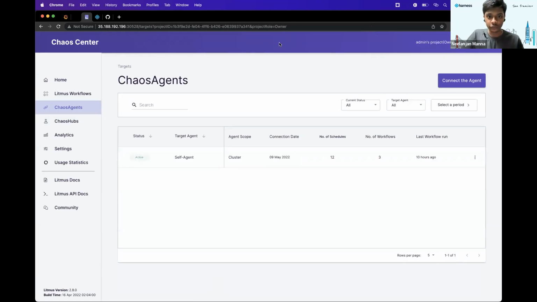Okay, I guess we have a question. Jonathan asked: besides Probe, what's the best way to abort a workflow during its execution? I would like to answer that. Probes are not for aborting a chaos workflow. Probes are a way of declaratively checking the chaos hypothesis that you want to define for your chaos experiment.